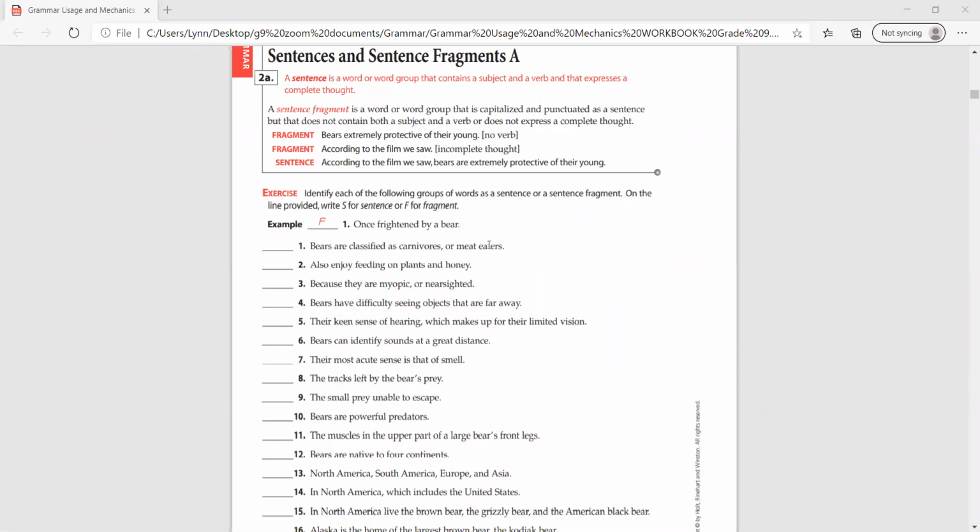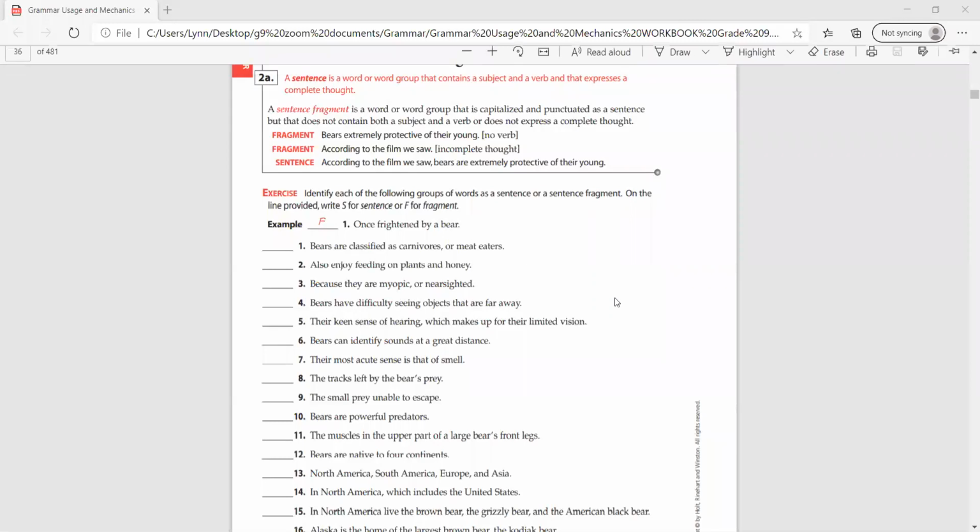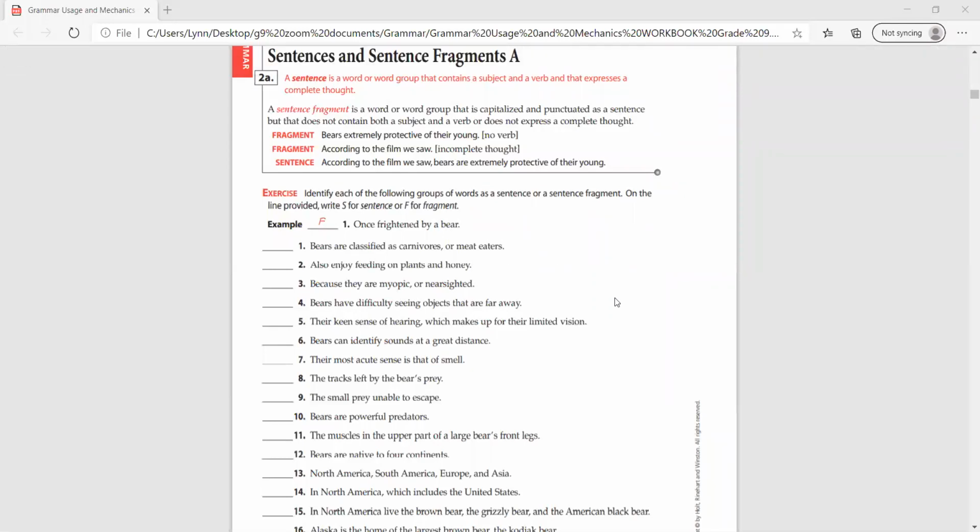Good afternoon, everyone. Today we're going to do Grammar Chapter 2, and it starts on page 28, Sentences and Sentence Fragments. A sentence is a word or word group that contains a subject and a verb and that expresses a complete thought. A sentence fragment is a word or word group that is capitalized and punctuated as a sentence, but it does not contain both a subject and a verb or does not express a complete thought.